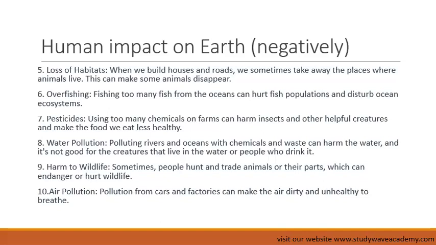So all these are the negative human impacts on earth. We talked about the positive, and now we have also talked about the negative. So human impact on earth can be both negative and positive. It comes hand in hand, just like good and bad. There's always good and there's always bad.